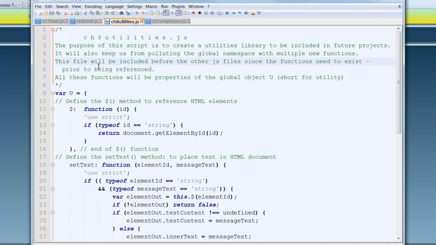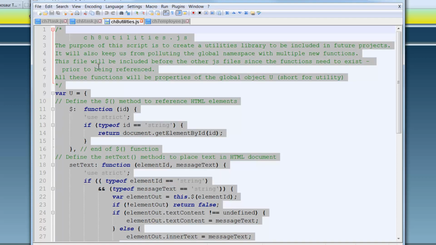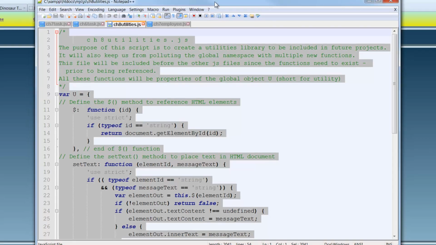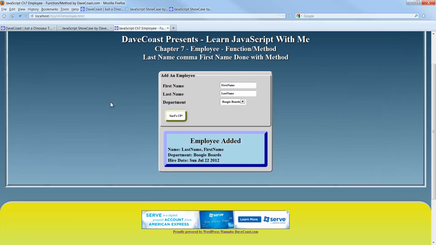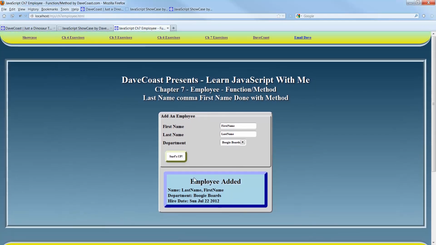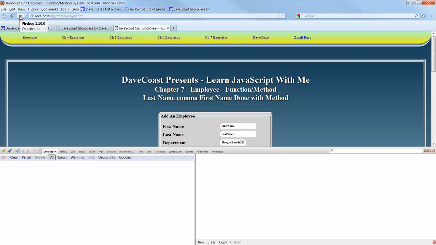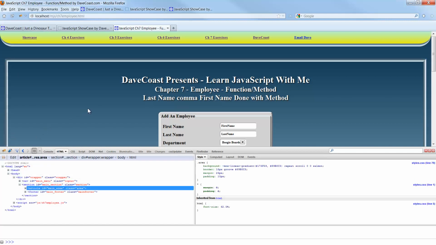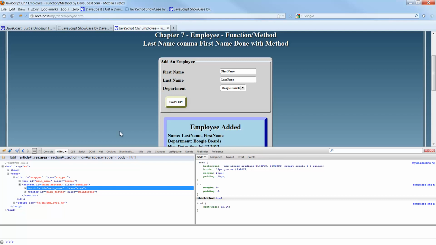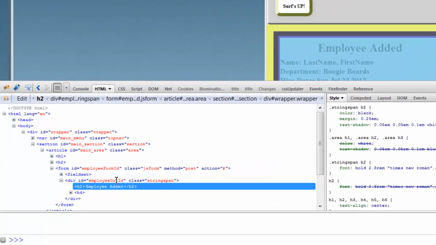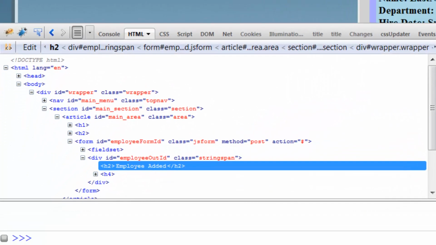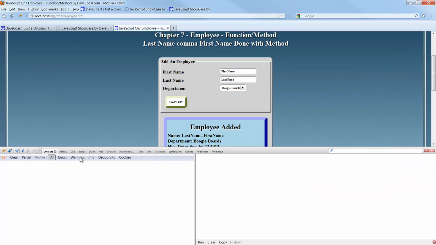So what I'm going to do is I'm just going to do a Control A and a Control C to copy all of this code. Move that out of the way. Right, I'm on this page here. And here's my element, and I know what element that is. It's employee out ID. And again, you can use the Firebug. I'll turn on Firebug. Right, I can inspect that element, and I see here it's employee out ID. Okay, so that's all good. Let's go back to the console.